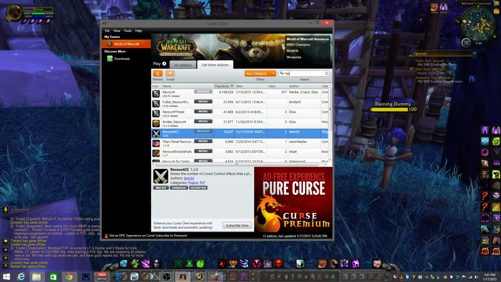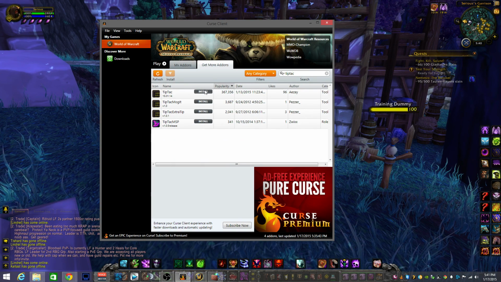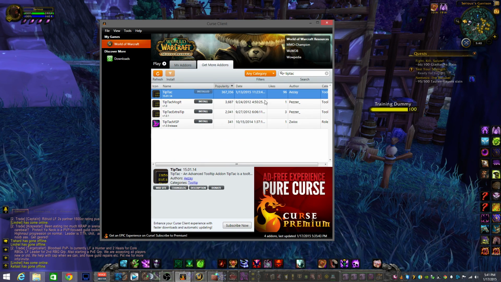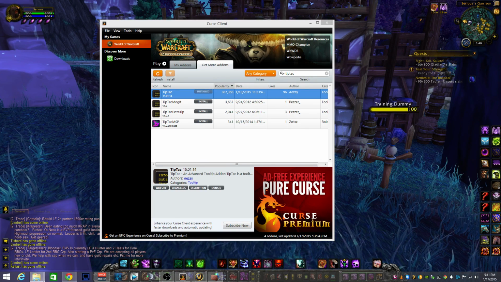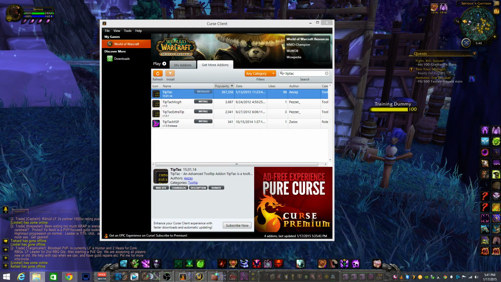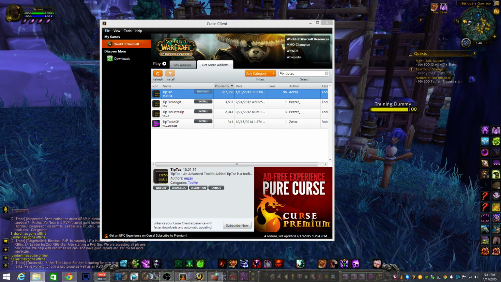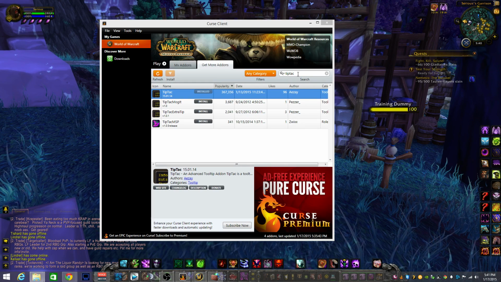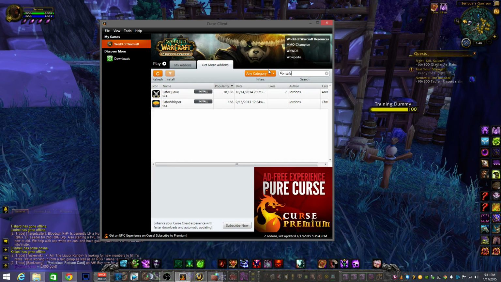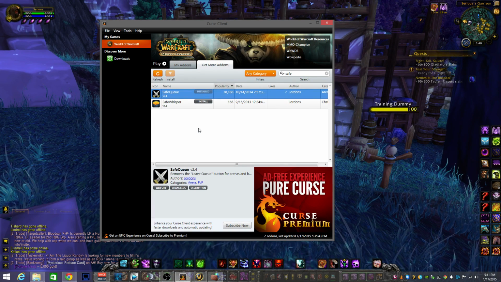Next up, we have TipTac, and this just changes the default tip bar that shows up when you hover over an enemy player or item. I use it for a lot of different things, but it's way cooler than the default one, so I like to install this one. The coolest thing about it is you can hover over another player and see if they're targeting you without you targeting them.